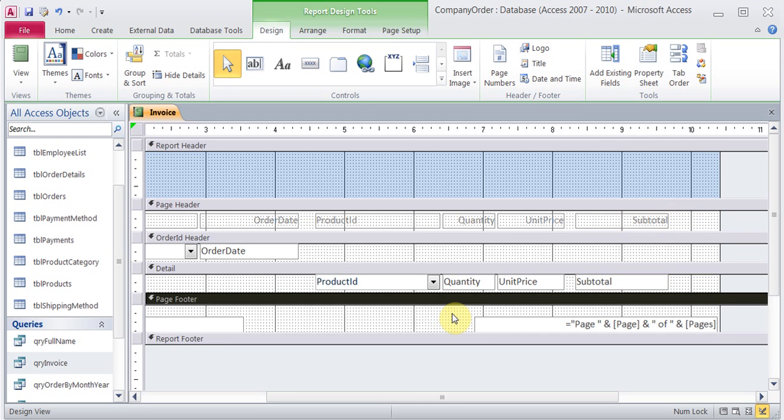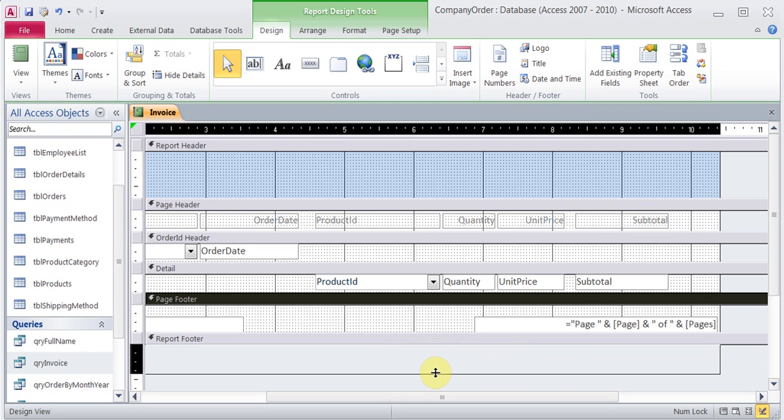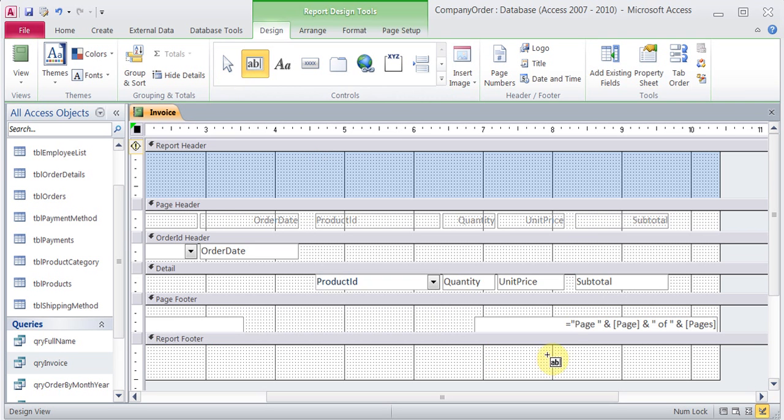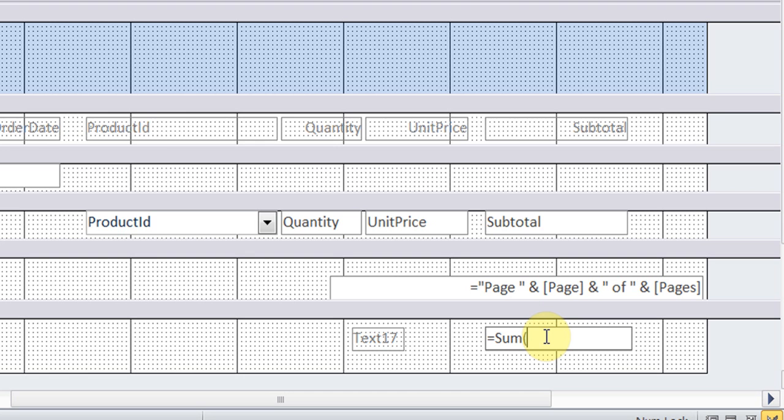Now what I want to do is put a summation of the subtotal values. This section here is for the page footer, which is on the bottom of the page, and the report footer. I'm just going to increase this width, and here I'm going to add a label text box. Click it, and I'm going to drag it a little bit here, and click in here, and I can put equal SUM for summation, bracket, that's the parentheses, and I'm going to add the word subtotal.